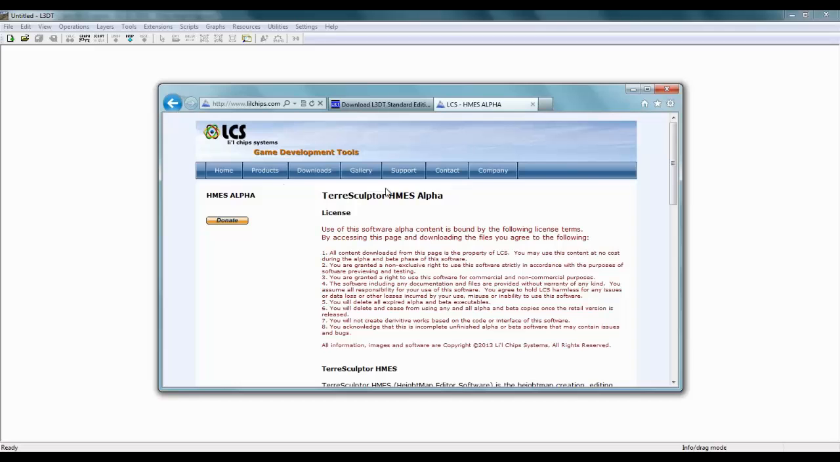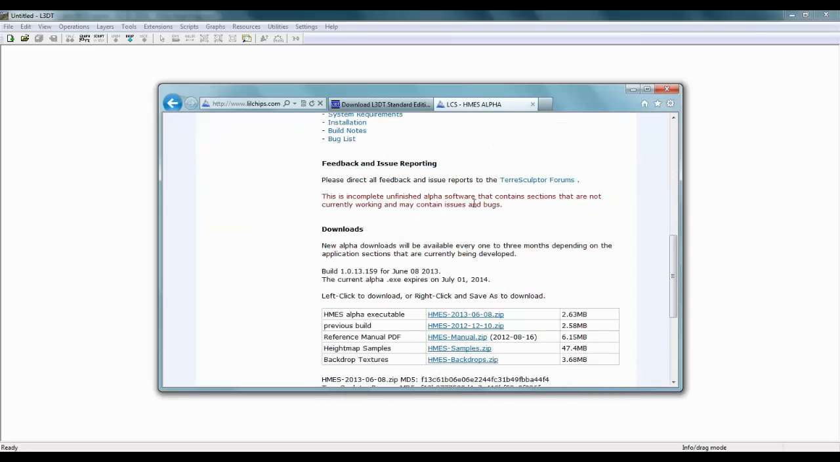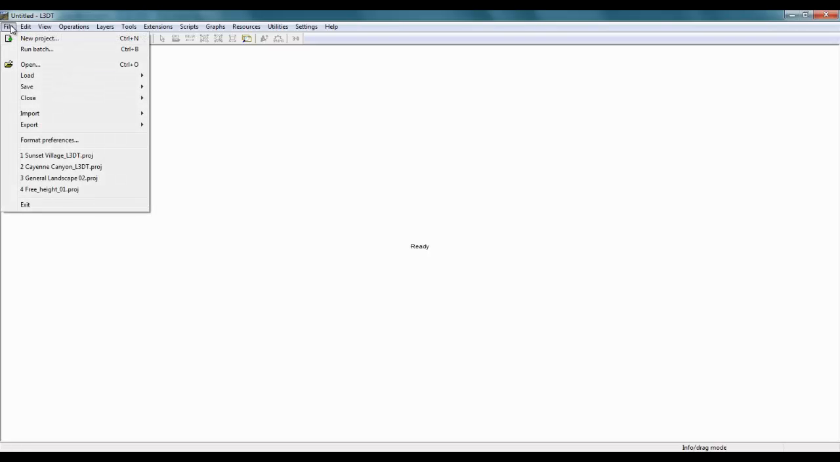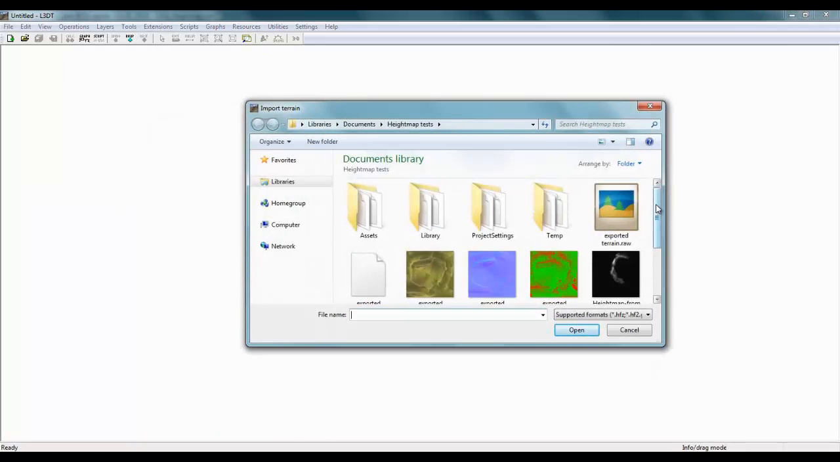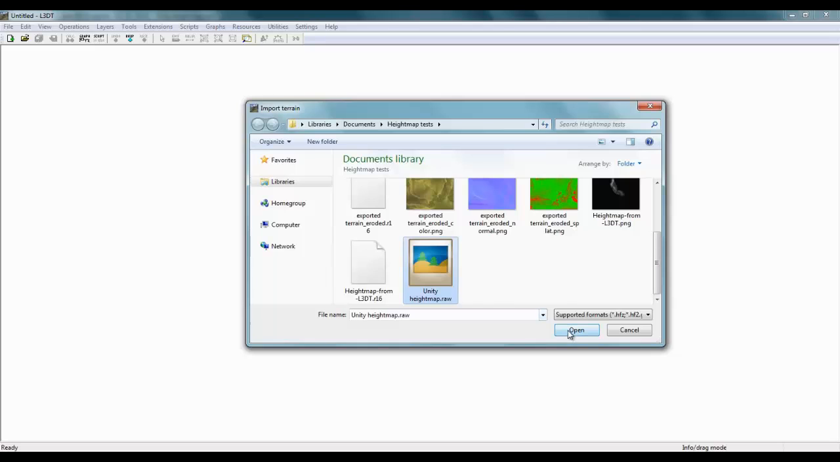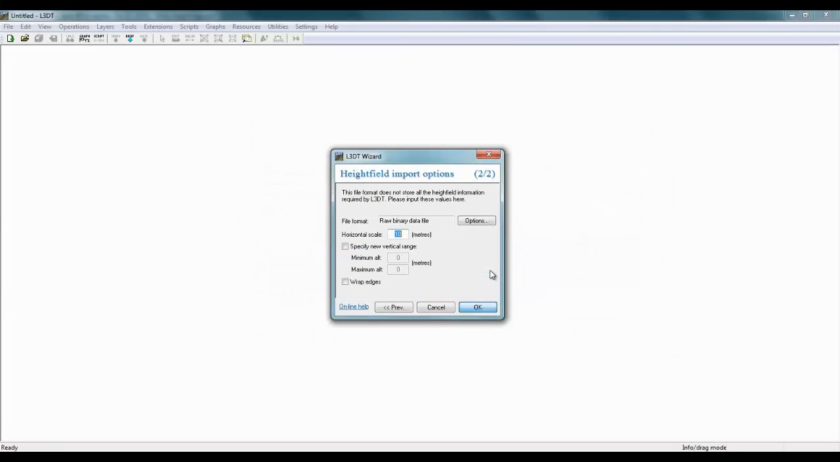Here's the website for the TerreSculptor Pro. There we go. That's enough. Okay, now I'm going to go to File, Import, Height Field, and I'm going to choose our Unity height map. And again, we want to keep in mind the scale. I'm not going to use the original scale I used before, because I think 20 kilometers is going to be a little bit too big. So I'm just going to put in two.